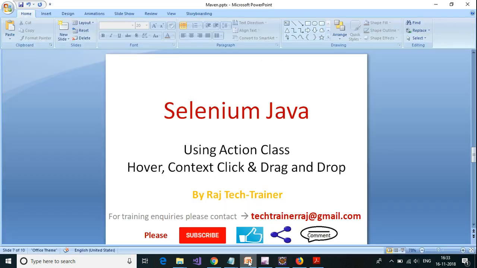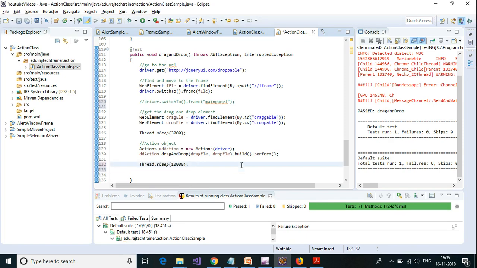Okay, so this is how we can use the Actions class to work with our context click and drag and drop. That is the end of today's session.